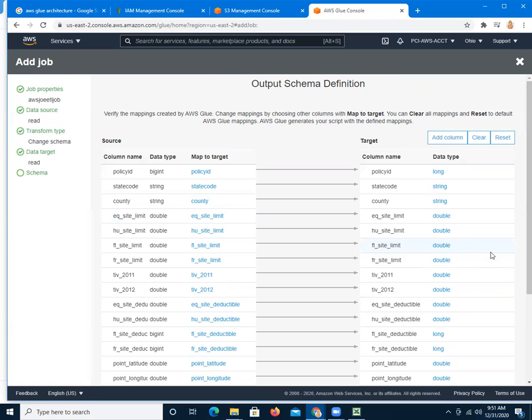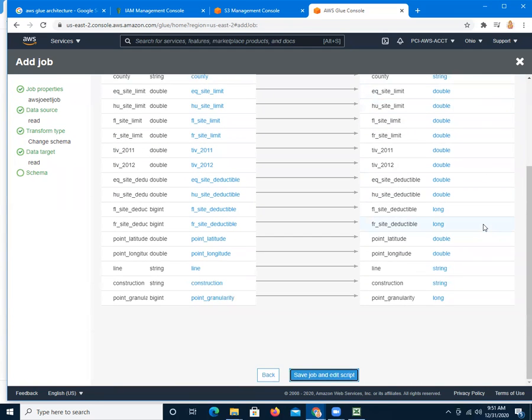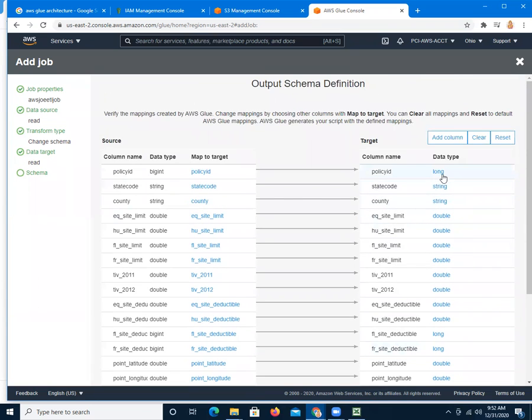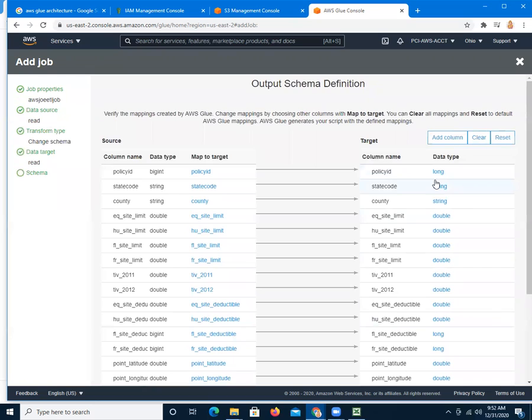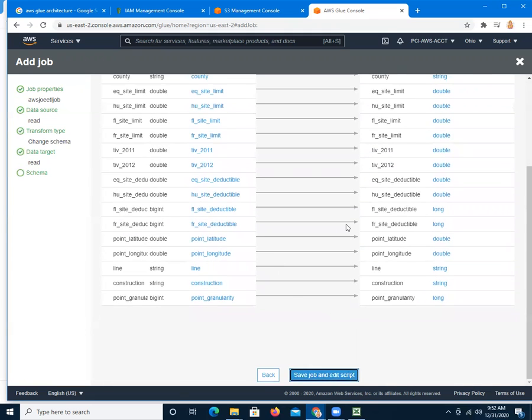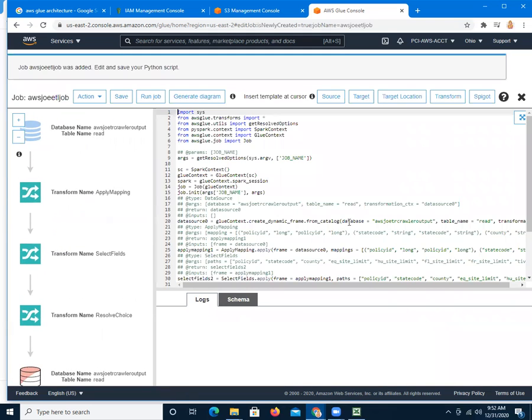So what we can do is change the data type here if required. I can add a column, I can clear, or I can change it. We'll go into detail in the next section. We'll finish off this, save the job and edit the script. And this is the place where we got the script.